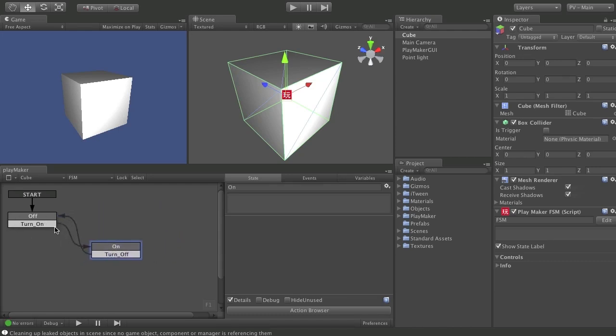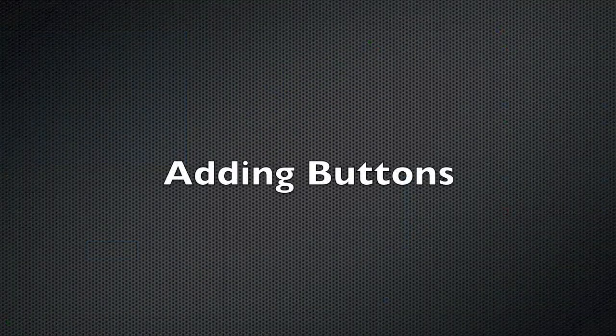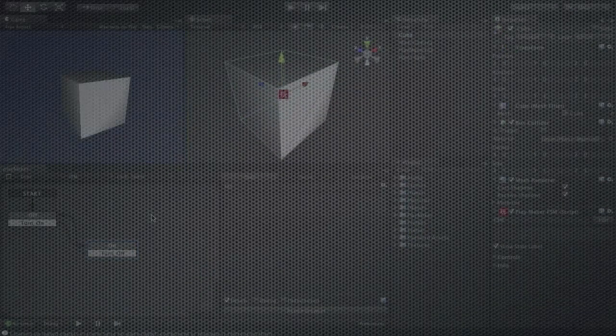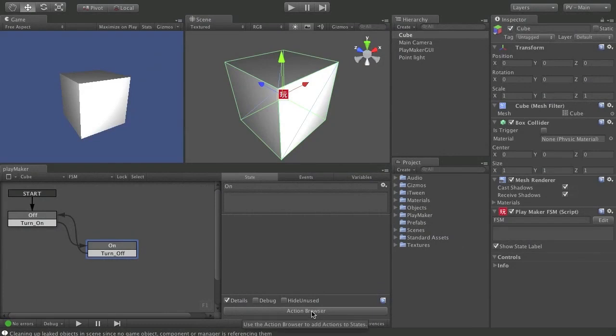So we now have a very basic, simple little state machine that is wired together. Now, of course, it doesn't do anything yet, and it doesn't flow back and forth. So let's go ahead and add a couple of buttons so that we can move between the on and off state. Now we're going to go to the action browser and start adding actions into each of our states. And that is where we're going to get buttons and everything else that is cool that happens within states.